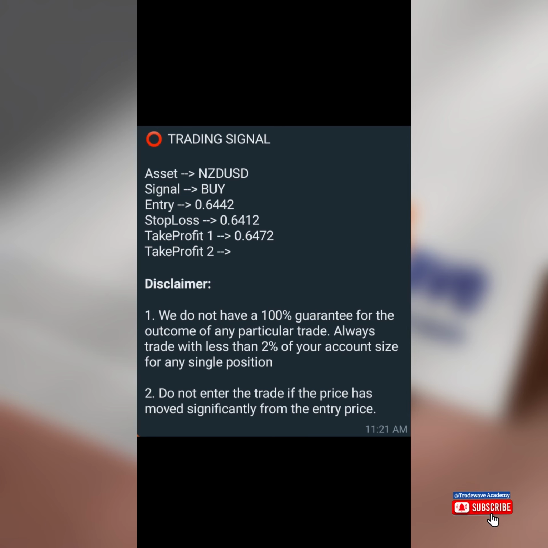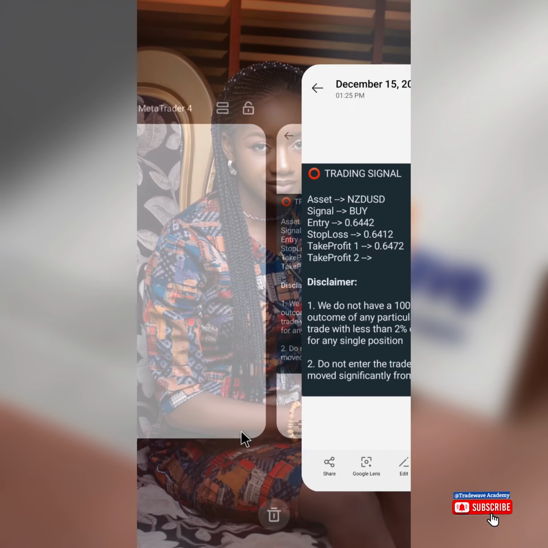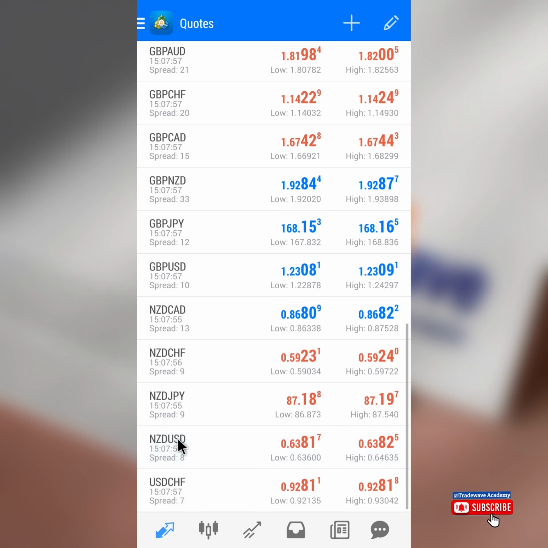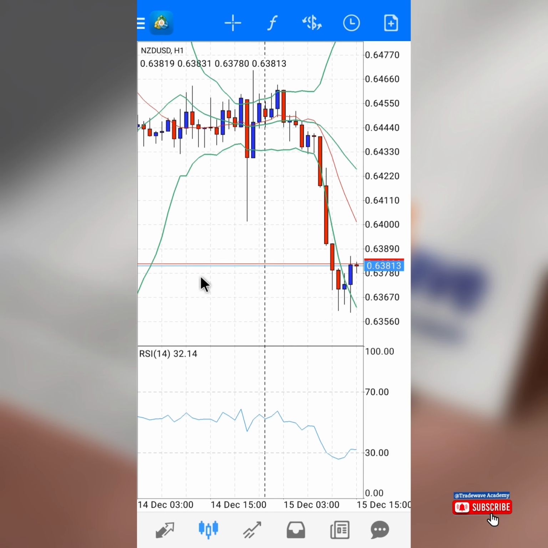Let's assume now we see a trading signal of NZD/USD buy. What do you do now? What you do, simply, is come over here and look for NZD/USD. Now this is NZD/USD. Click and hold on it and click on open chart. When you click on open chart, it opens the chart of the NZD/USD, or whatever pair you actually want to take the trade on. Then you look at the price here. This is the current price, the one highlighted in blue.